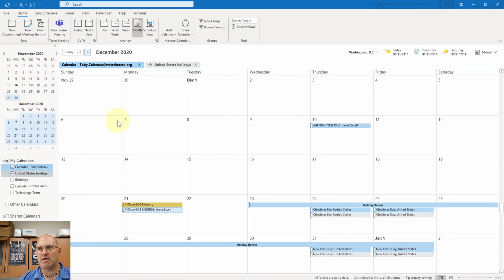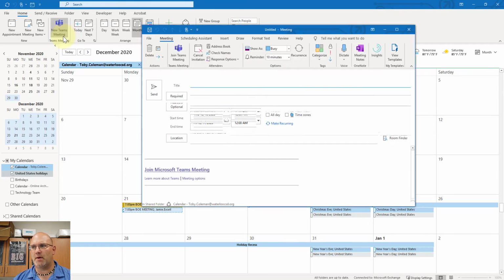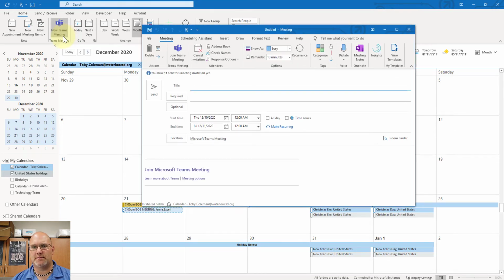So here we are in the Microsoft Outlook desktop app. In the calendar view, again, in our toolbar, we have New Teams Meeting. Now, if this does not sit in your toolbar right away, it's an add-on. You may have to go add it to your Outlook app in order for that to appear. But all we're going to do is create a new meeting. Click on that. It will open up our calendar, create a meeting, just like we would with any other meeting.